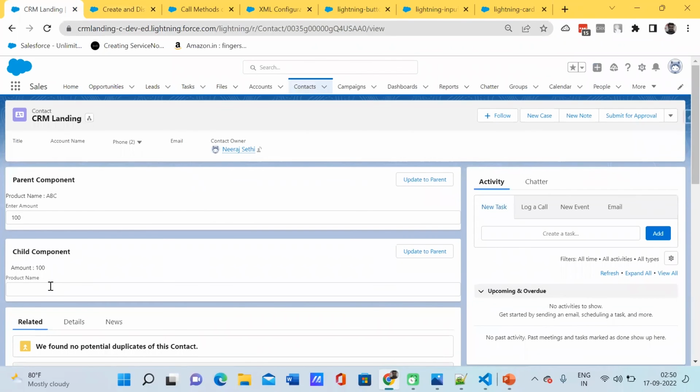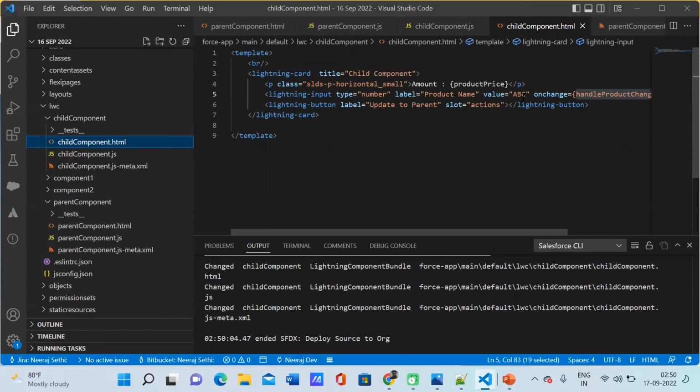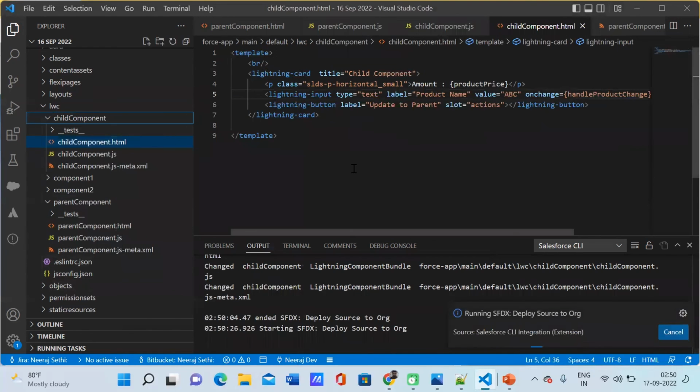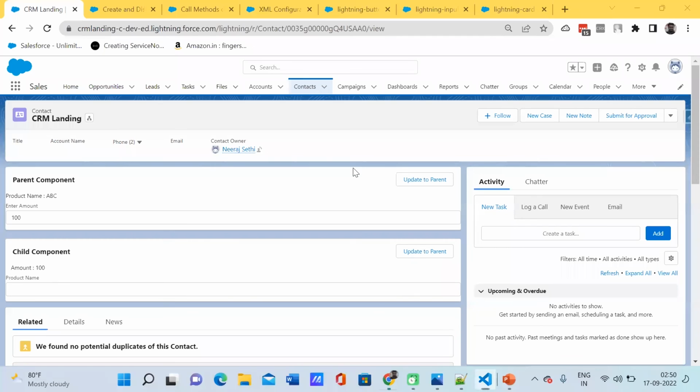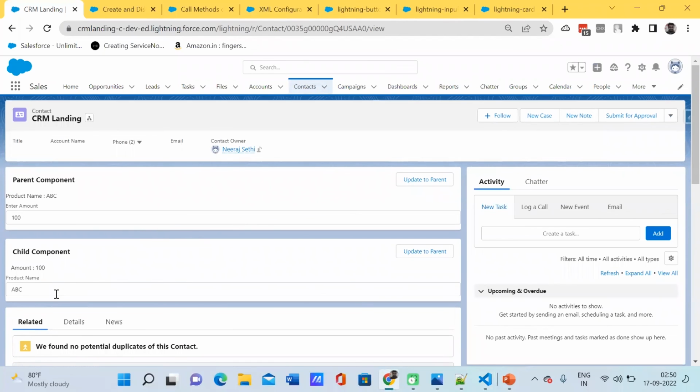Okay, so now let me go to the child. It looks like the product name value is ABC, and here let me provide the text, as the product name will be text only. Now we can see here it's ABC. Now let me change it to ABCD. We can see it's automatically updating in the parent. So this is all about the child to parent communication.